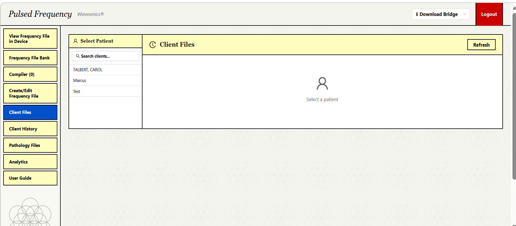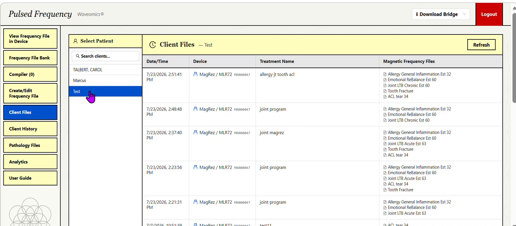Going to talk about the client files button. As you can see, when you click on it, you come right into the patients that you have already set up programs for, and we're going to use Mr. Test. When I go there, it shows all the programs that I've run on this person or that I've transferred to his device. It gives me the serial number right here.